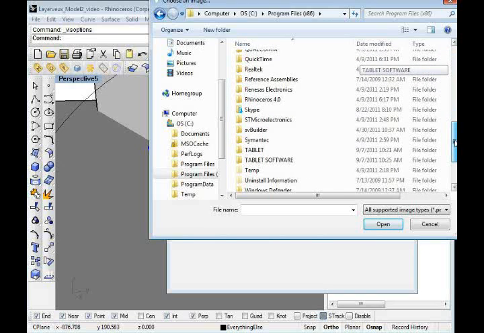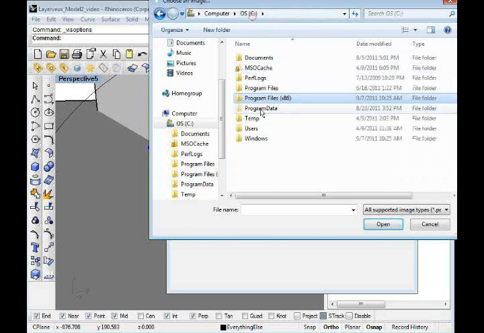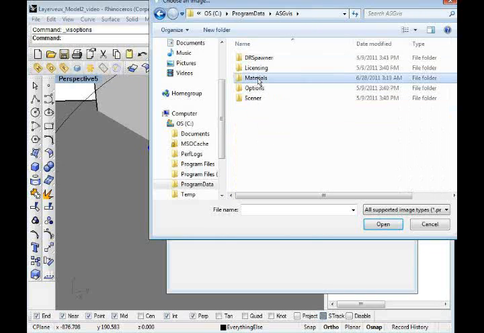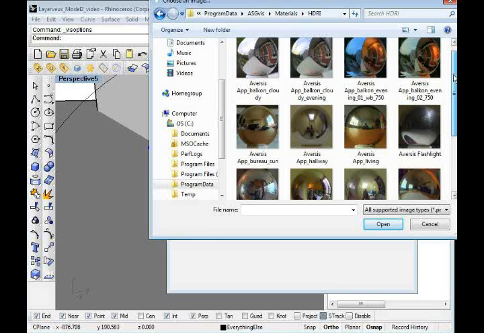It's got to be around here somewhere. Program data. That's what it was. Just go back. Here it is. ASGVIS, materials, and HDRI. And as you can see here, I have a series of options which I can select for my environment.